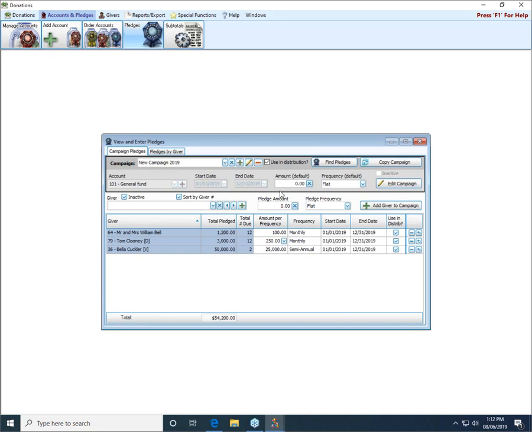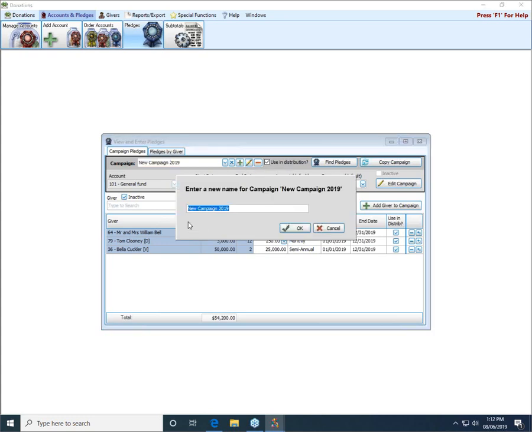And after I select it, you then have everything you've entered thus far. More pledge cards come in, go back to your campaign, and keep entering your giver pledge amounts and pledge frequencies. Okay? If you ever need to edit the campaign, this little pencil here will do that for you. It'll reopen this, and you can call this whatever you like.